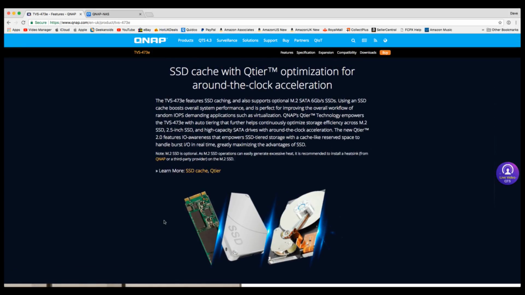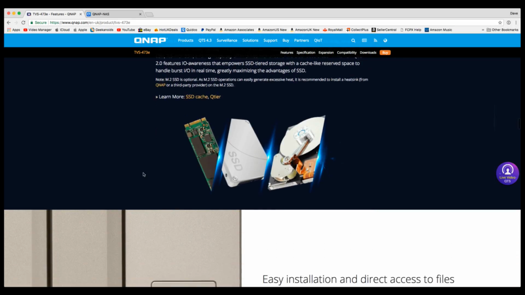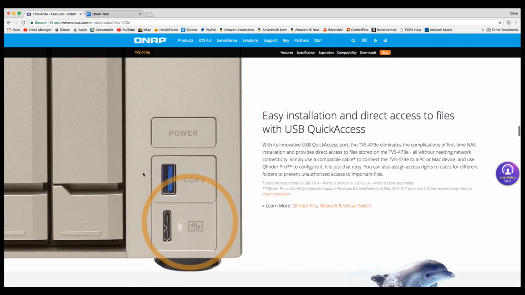This Qtier optimization is really powerful technology as well. I just think it's fantastic what QNAP have done with this. Now we've got direct access to files with USB quick access. These are the two ports on the front.